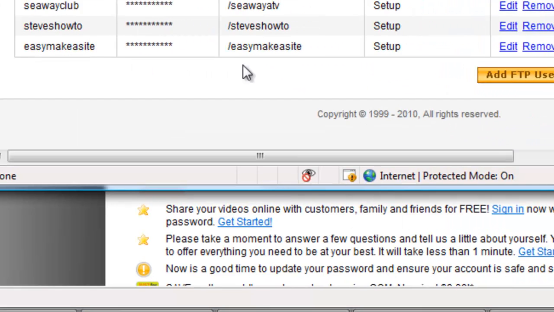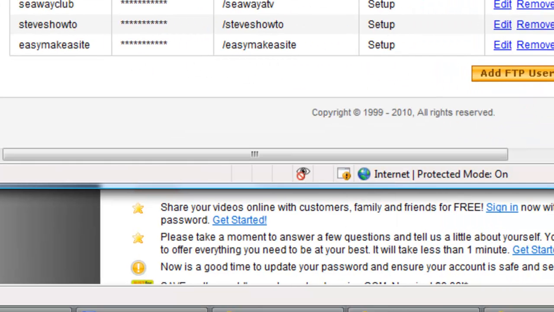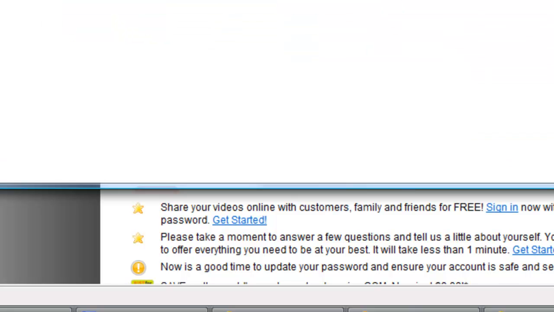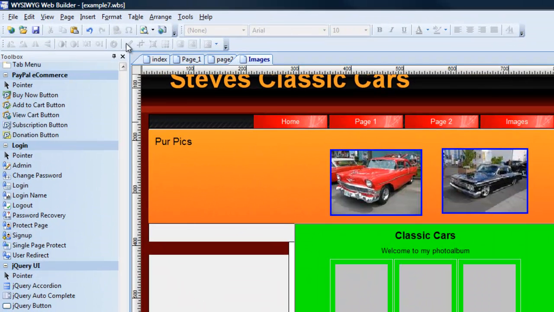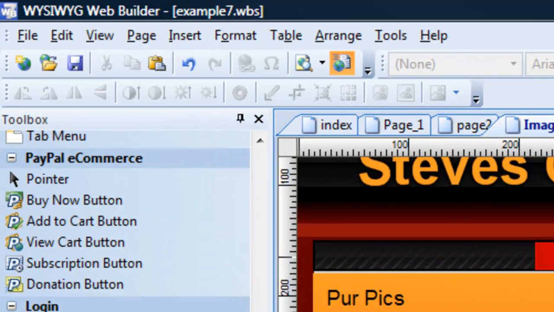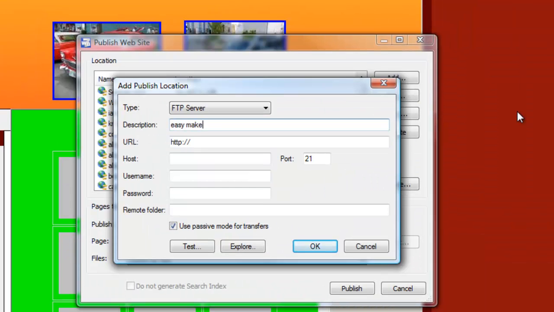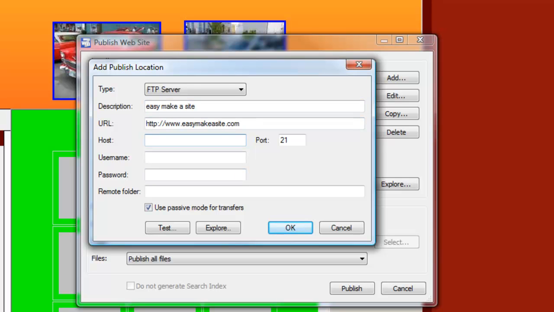So this is our WYSIWYG that we did, so that's done. It's already been set up through GoDaddy. The next thing we need to do is make a connection between What You See Is What You Get and GoDaddy. So if you go into your published website, from here you can go FTP server. You just put a description on there, WYSIWYG. You're going to put the URL, which is www.easymakeasite.com, then the host, which is going to be the IP address. So you can get your host or your GoDaddy server.